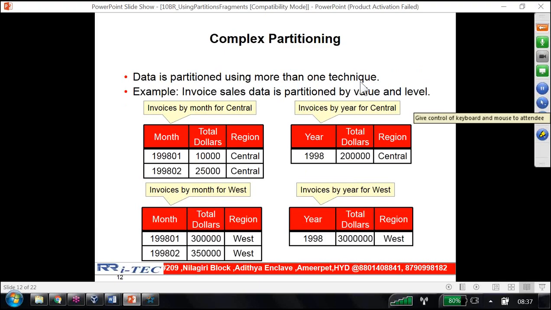If you see this example, the data is partitioned using more than one technique. Example, invoice sales: the sales data is partitioned by value, and also by level, month level. Means this data is stored at month level, so it is following level based partitioning, and it is also following value based partitioning. So in this table I have two techniques: one is level based partitioning, second is value based partitioning.